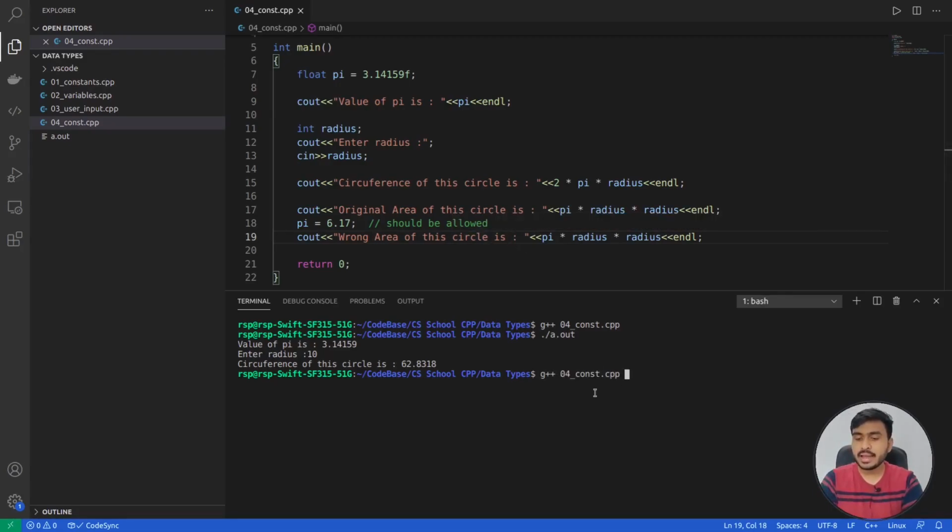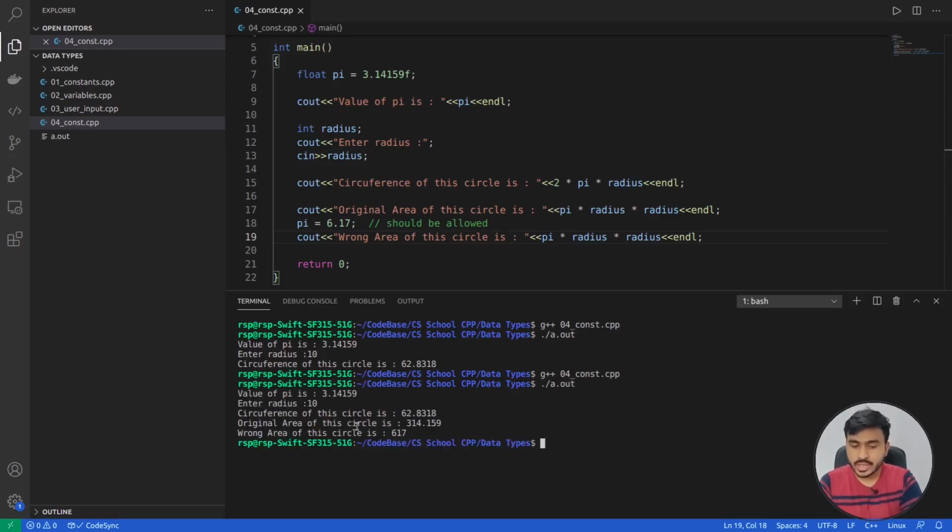Let's quickly compile and execute this code. So let's enter the value of radius as 10. You can see the original area of this circle is 314.15, but the wrong area of this circle that we are getting is 617. You can see there is a huge difference. It's literally twice the original area.